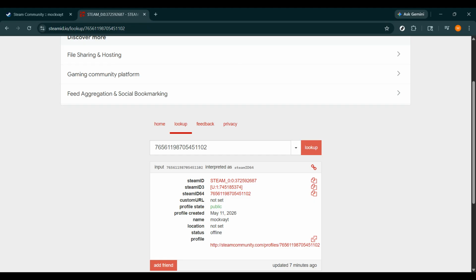If you're using this for a game server, a tool, or a third-party service, make sure you copy the Hex ID exactly as shown. One small typo can cause the ID to fail, so double check it before pasting anywhere important. This method is fast, free, and works without any complicated downloads or software. And that's it. You've now found your Steam Hex ID.